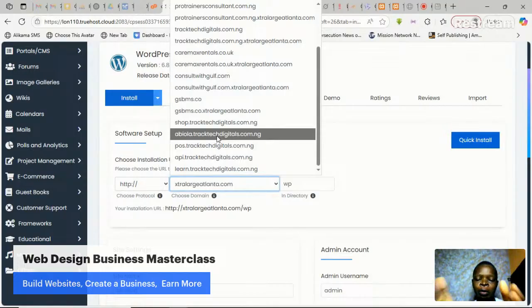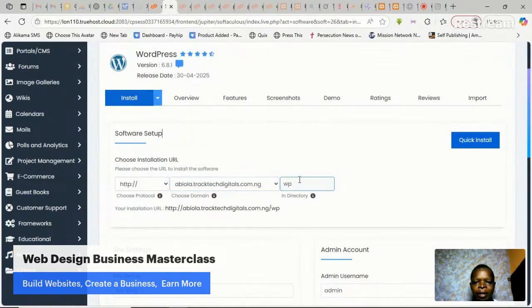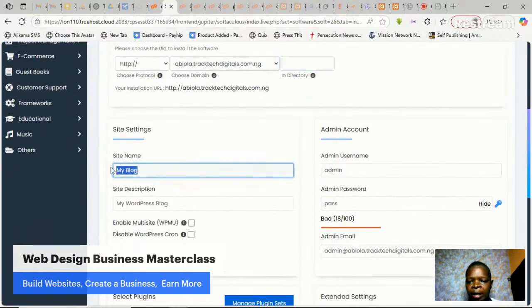And you now come to WordPress by Softaculous, maneuver your way around till you get here. Then you locate your domain name here. Delete this WP. Please make sure you delete this WP. And you want to give it a name. Remember how you did it when you were installing your WordPress on your localhost. You are going to do the same here.